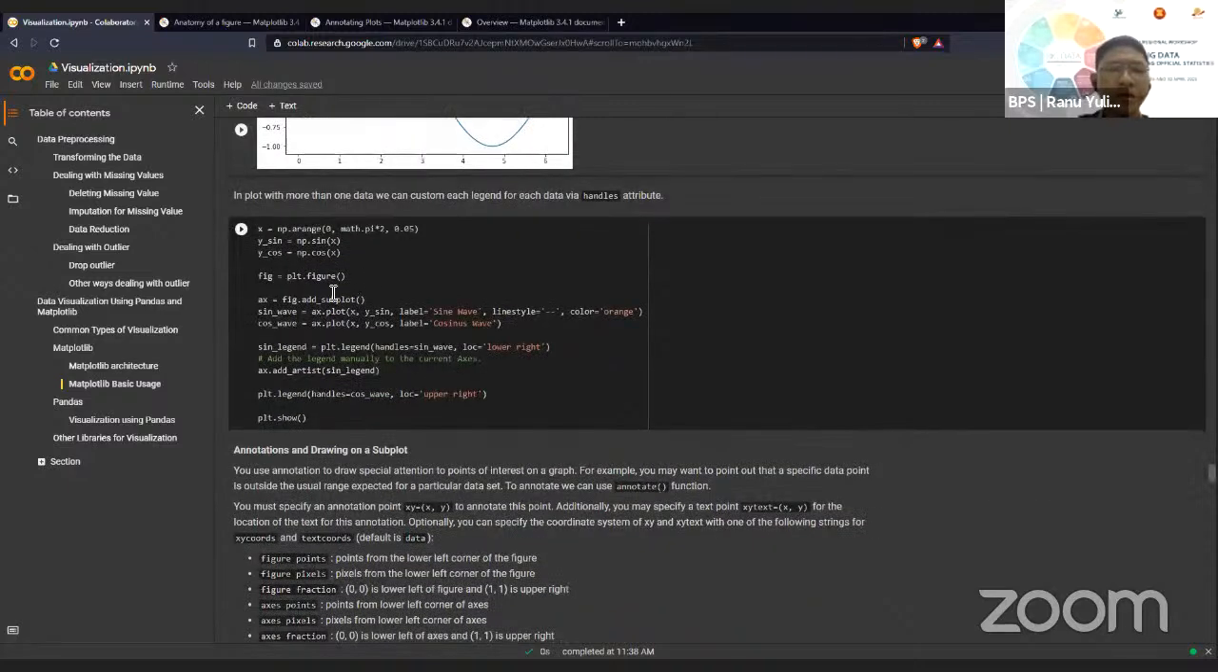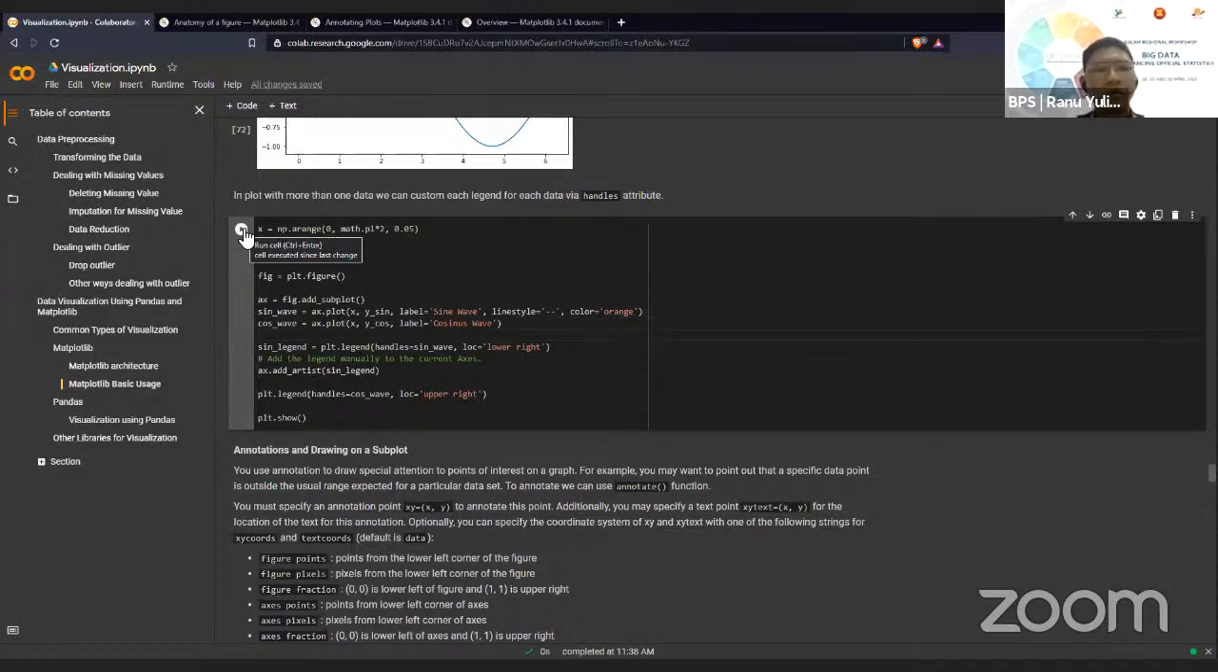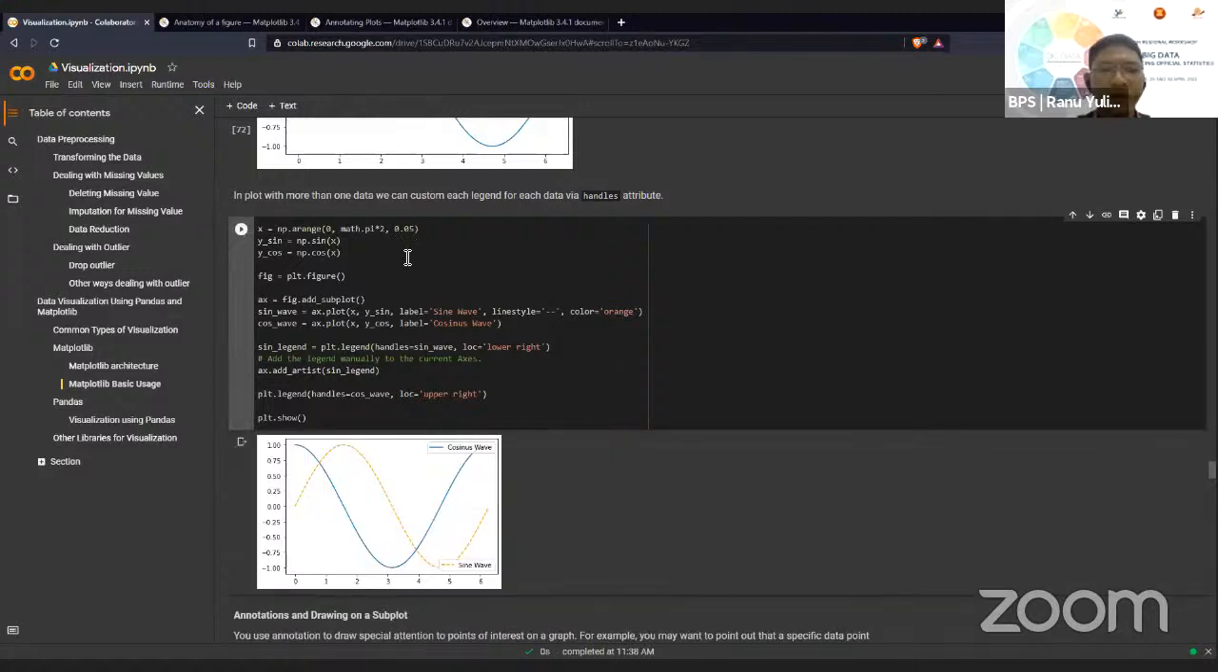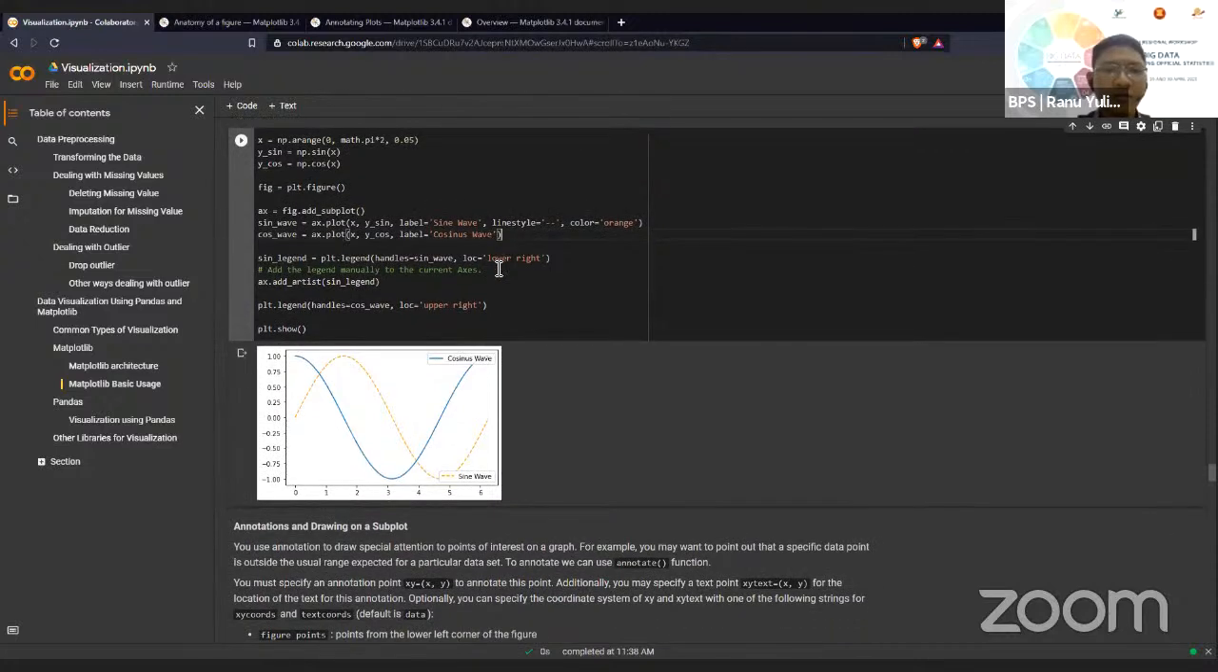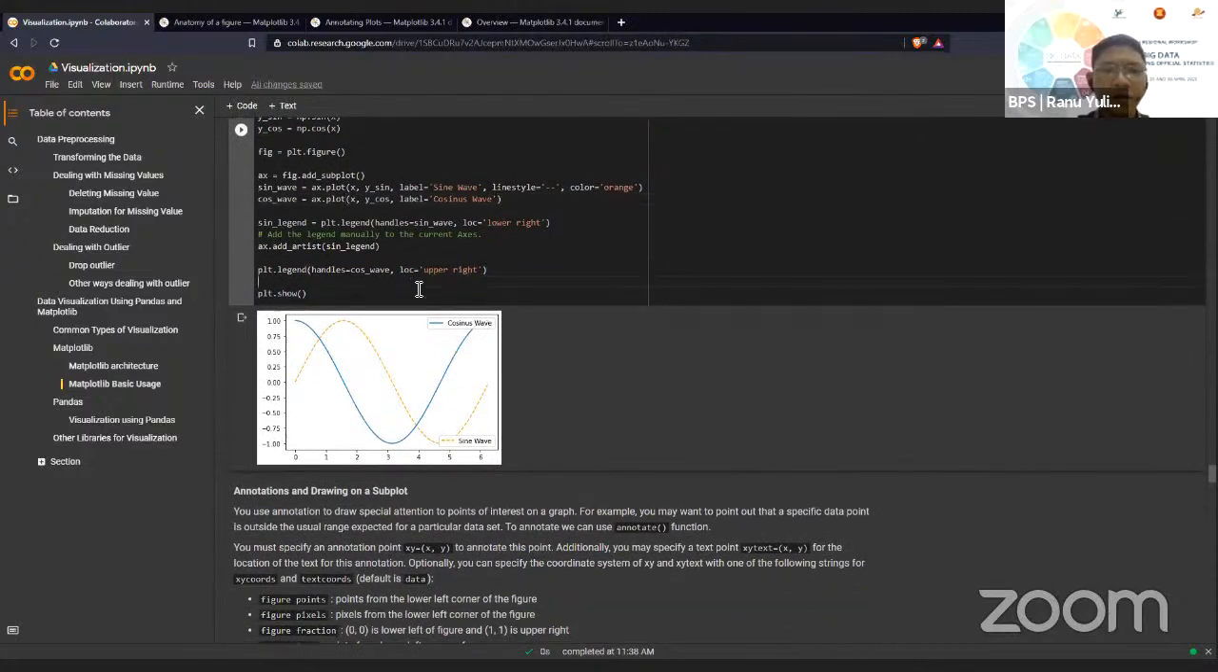So the legend can handle one or more plots in our subplot. Let's take this one for example. There are two data sets plotted in a single plot or single axis. So we can make a separate legend for each data set and place them here, lower right and upper right.